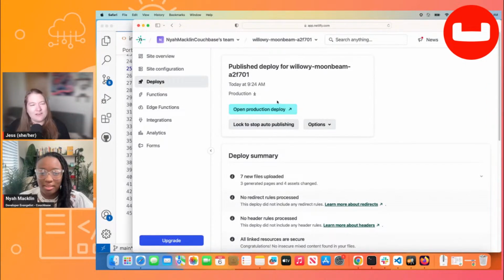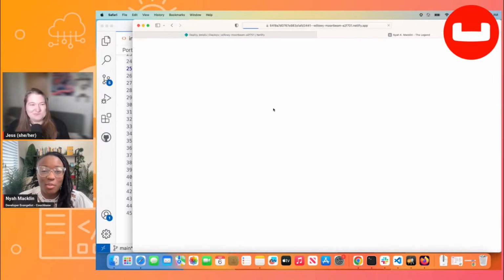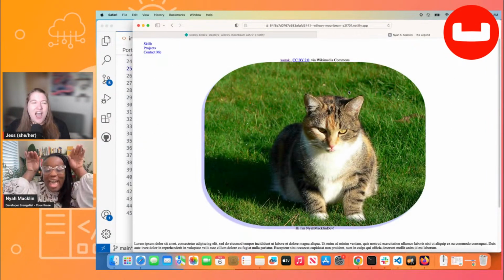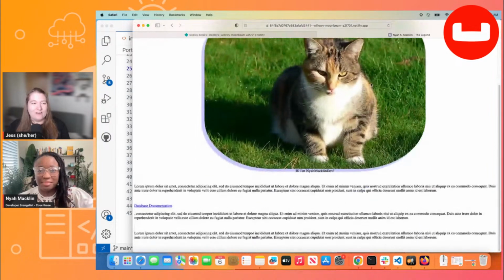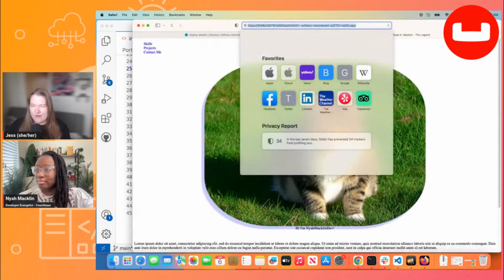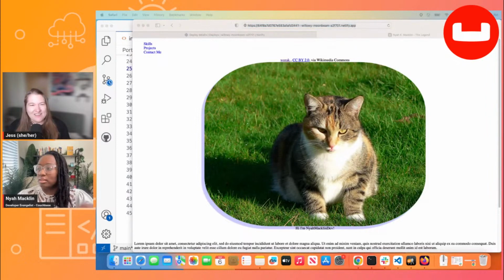"No, that didn't work already. That's too fast." It's so fast because Netlify is fast. And let's open it. Yes. So we have a real website. That's super big.